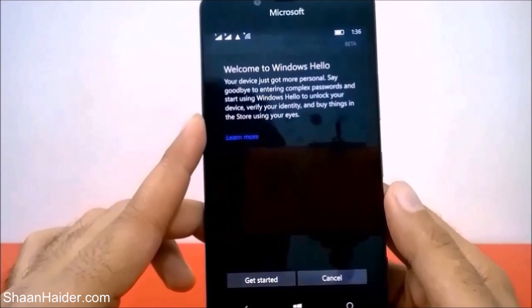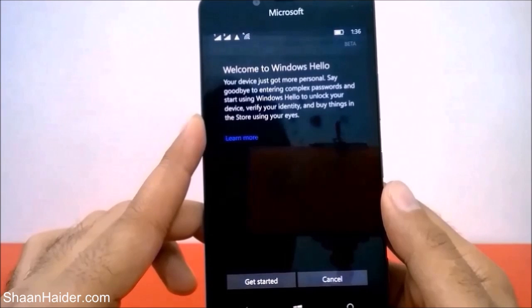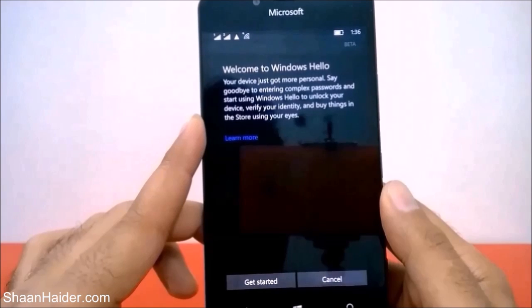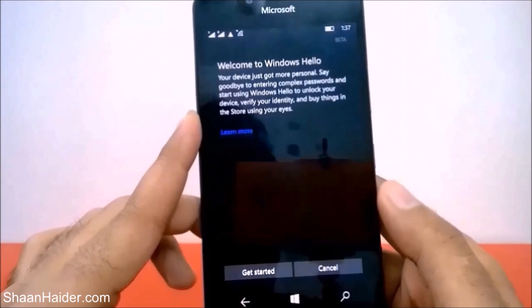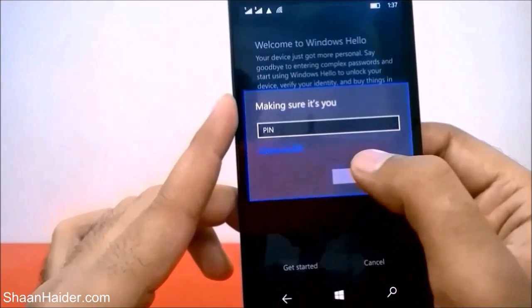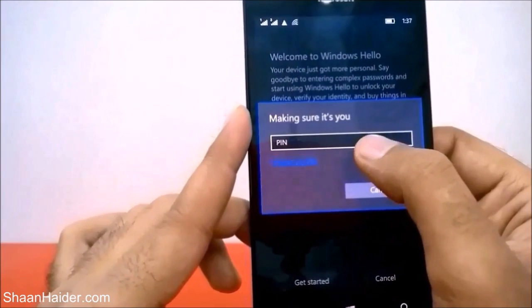Say goodbye to entering complex passwords and start using Windows Hello to unlock your device, verify your identity and buy things in store using your eyes. So just tap on the get started button, and it will ask for the pin that we have just created. That was 1234. Okay, here we go.